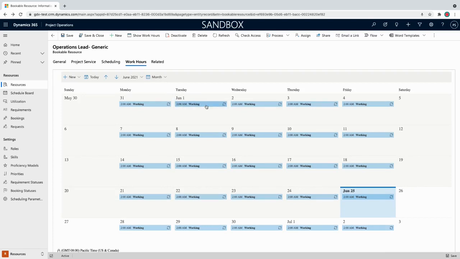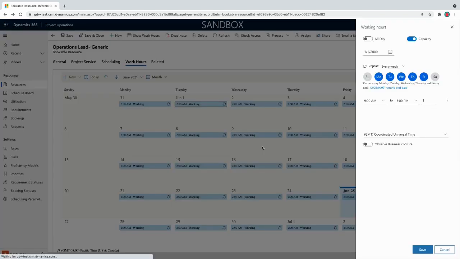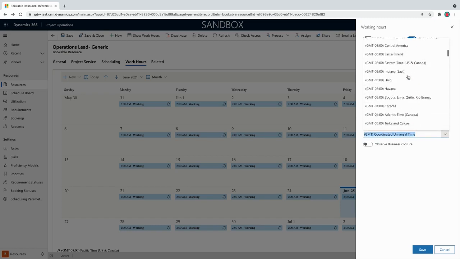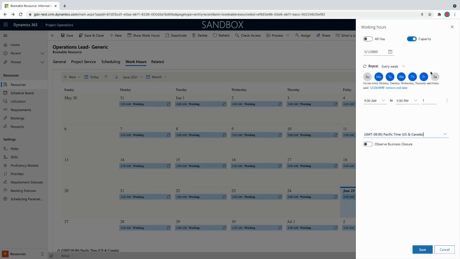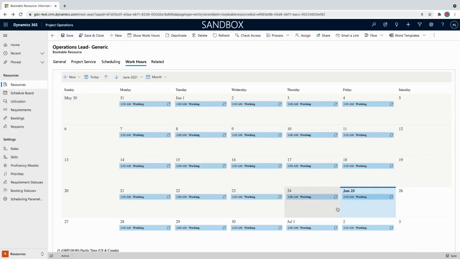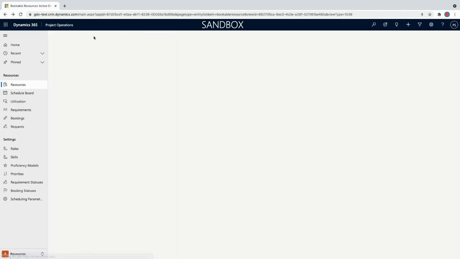If you ever see a work hour that is not quite right, we can click on this and edit. And if we want to change everything, we can edit all events in the series. Great. So as you can see, this is at GMT, Coordinated Universal Time, but our resource is actually at Pacific Time. So let's change this to be Pacific Time. Great. Now you can see that we're going from 9 a.m. to 5 p.m. and that's what I want. So let's save and close this whole thing.